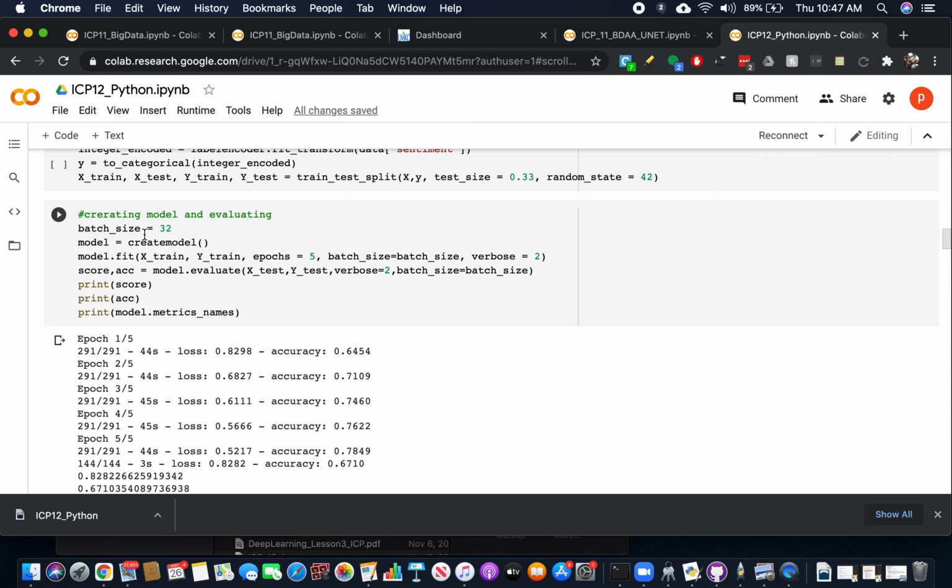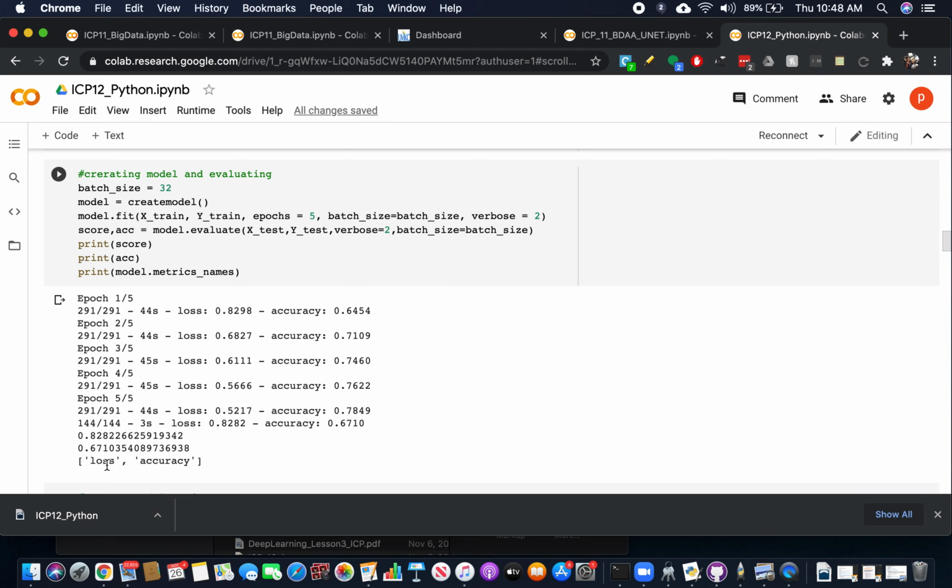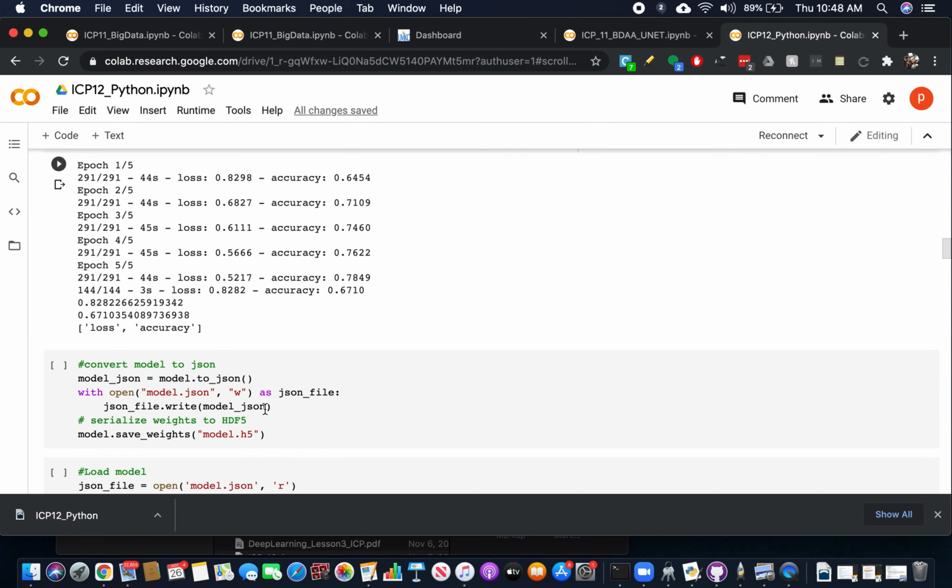Here we are creating the model and evaluating it. We have done it with 5 epochs, fitting the model with the training data and evaluating the model with the test data, and we are calculating the score and accuracy. If you see, the loss is significantly large, 82.82%, and the accuracy is 67.1% on the test data here.